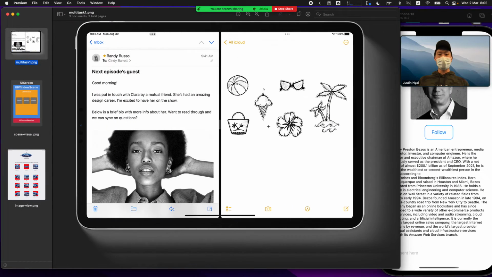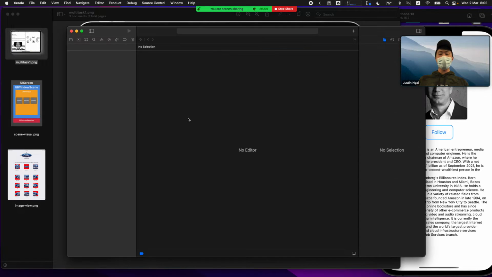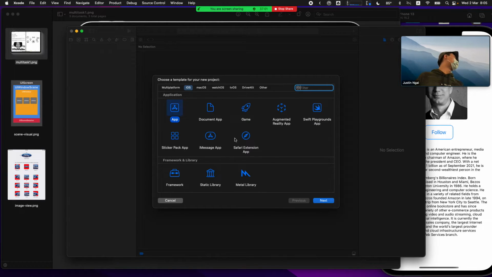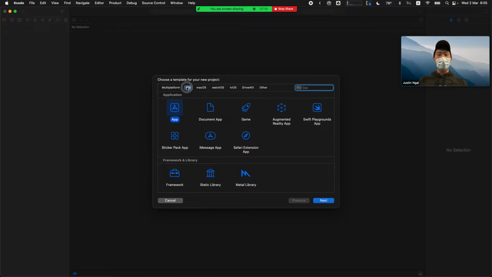All right, cool. So let's get started. First thing you want to do is create a new project. Click on this, and you get prompted with a bunch of things to pick from. We're building an app, so we're going to click on App. Specify that it's iOS, not multi-platform.